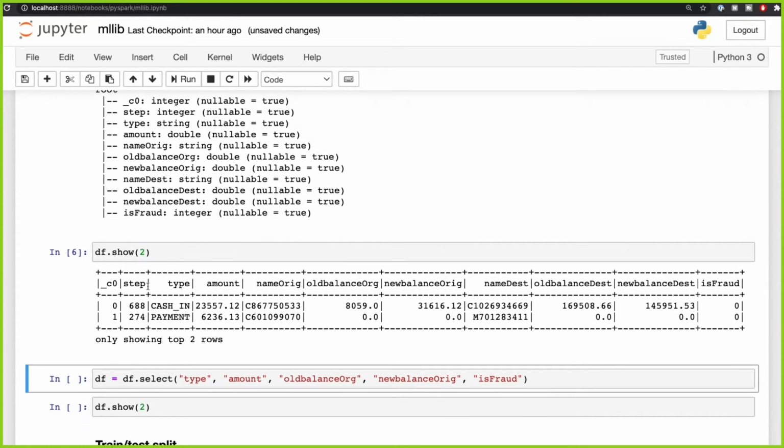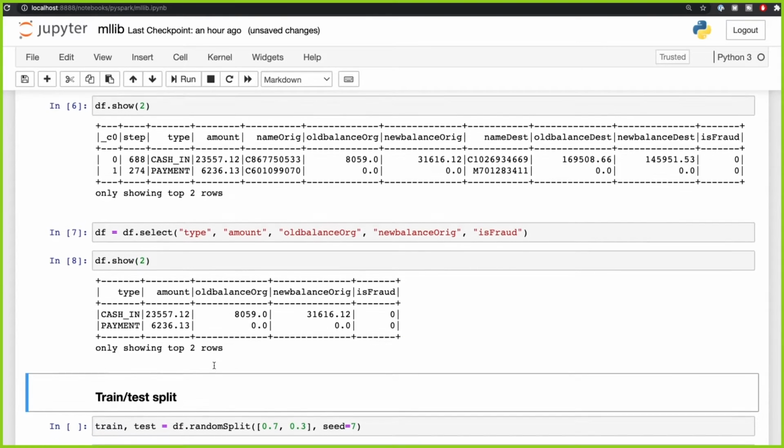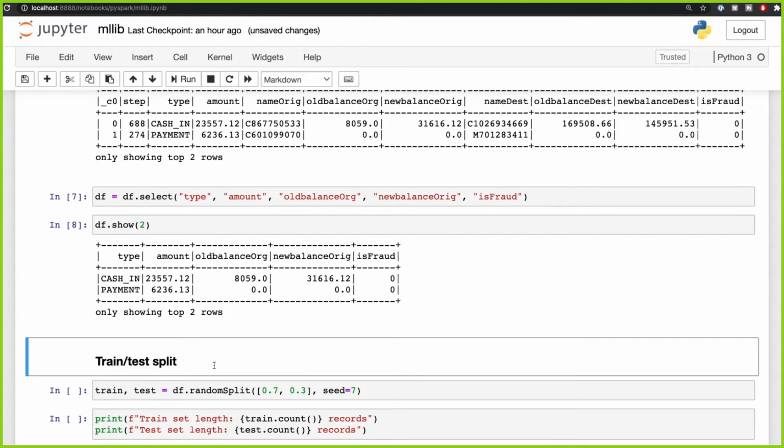Let's check the data to see. I'm just printing 2 rows, and you can see we have type, amount, name, origin, and so on and so forth. It's a binary target. Let's just select a couple of features, because just for the sake of this tutorial, it's easier to work with a smaller number of features. And I selected the type, amount, old balance, and new balance. And of course, the target as well is fraud. Let's see the new data set. And now we just have these features.